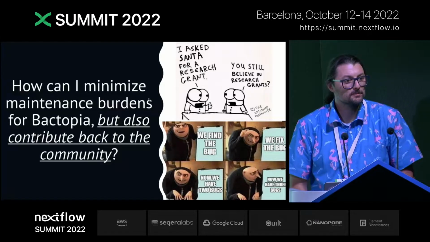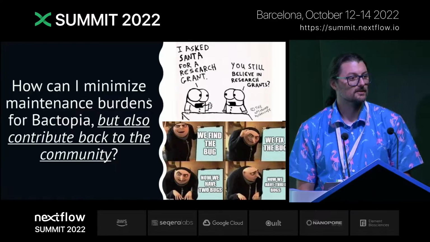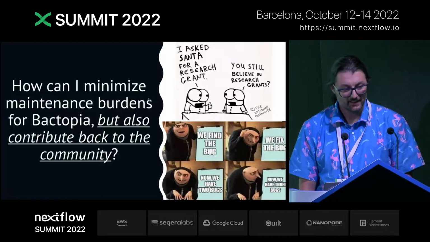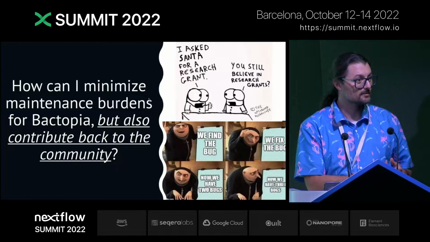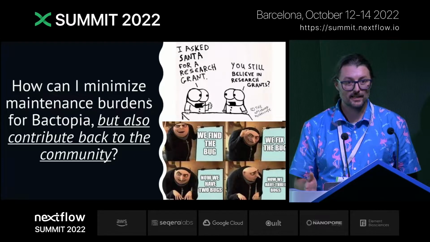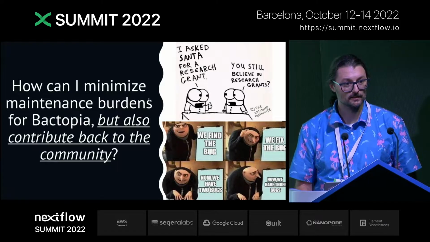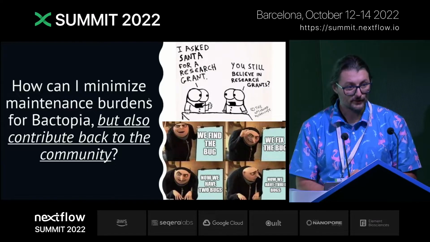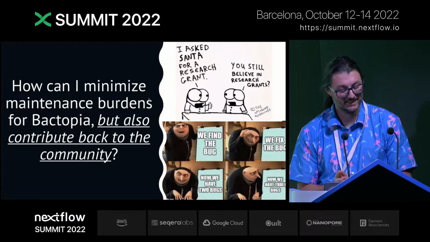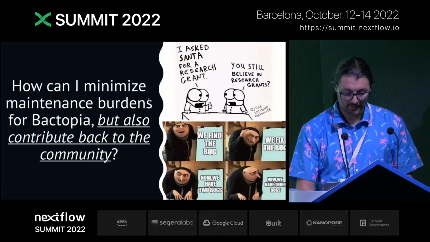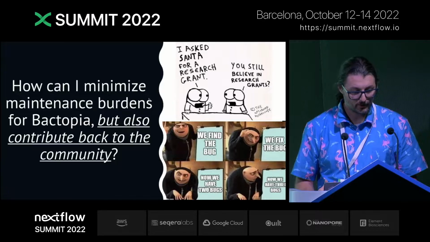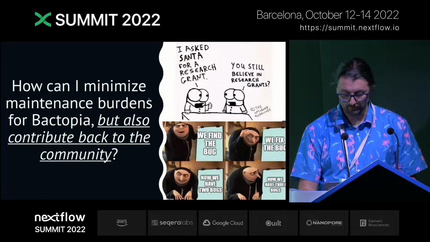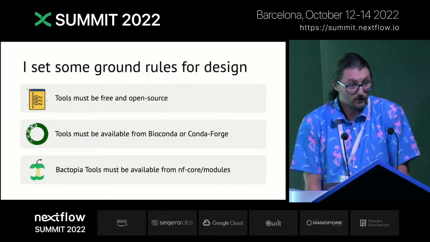The assumption is most bioinformatic tools will not be funded for long-term maintenance. You find a bug, you find more bugs, and they just keep coming. And keep in mind, all the tools within these pipelines are going through the same thing that you may be going through as a pipeline developer. They're tools, so it's a lot of volunteer effort. You just have to keep that in mind. So for Bactopia, I wanted to create something that doesn't burn me out and also gives back. So I set some basic ground rules when I first started.